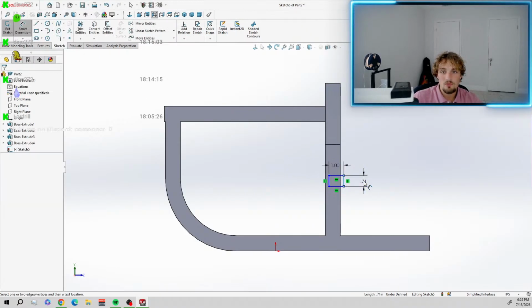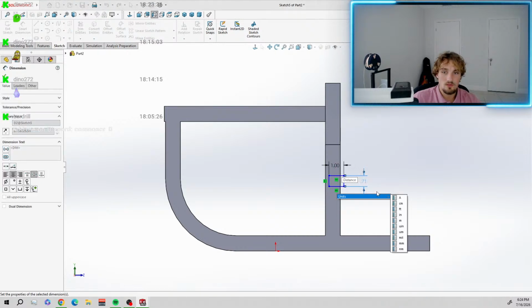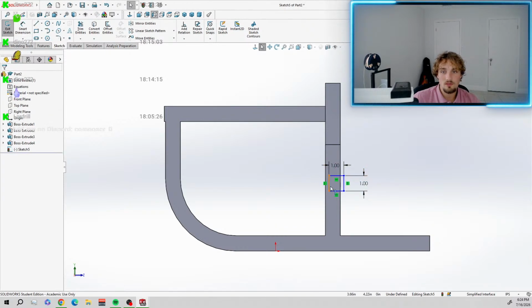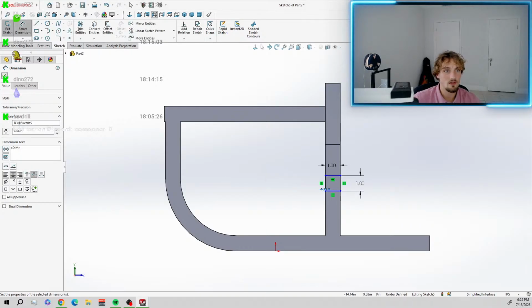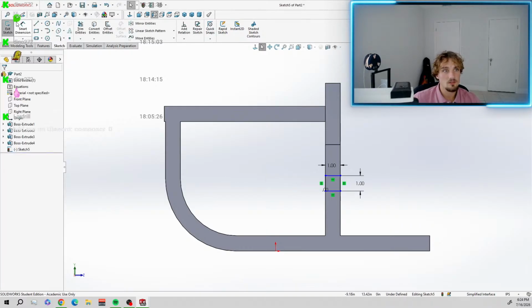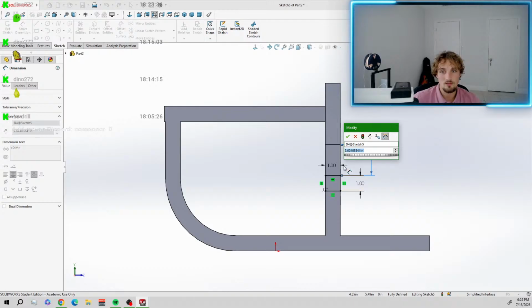1 inch, 1 inch, smart dimension, 1 inch. Smart dimension, my ass, I want 0 offset right there, right there. Smart dimension, smart dimension, smart dimension.